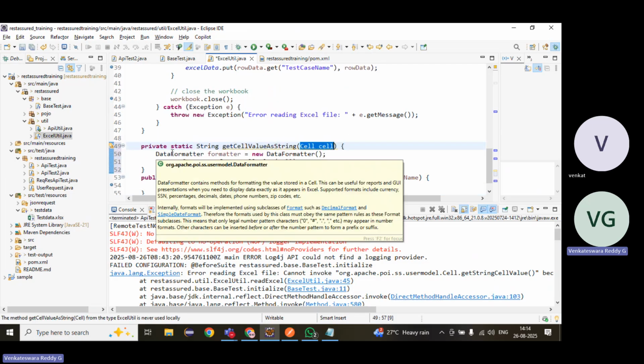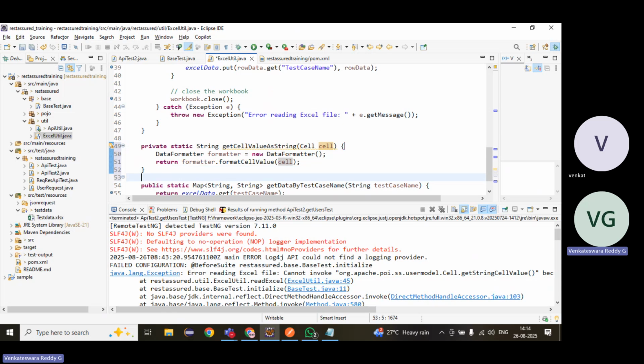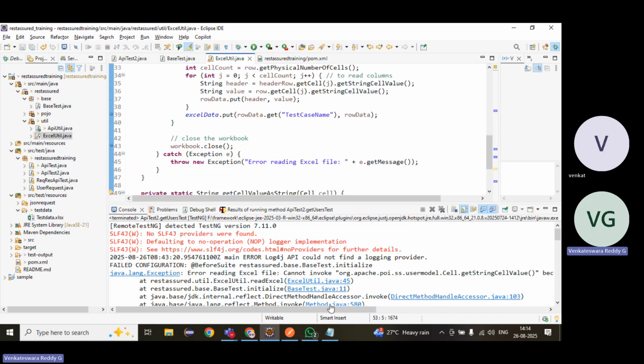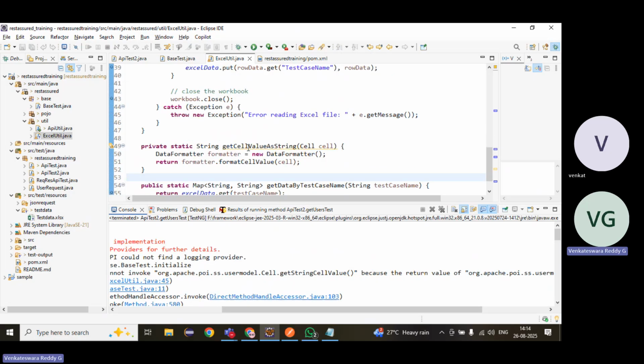There is a class called DataFormatter. It will take the cell value and return a string value. If it is null, it will return an empty string. It will take care of everything. We need not worry about whether it is empty or not. Otherwise we are getting some null issue. So to avoid that, whenever blank fields are there, we can just pass the cell here, and it will convert that cell value to string.